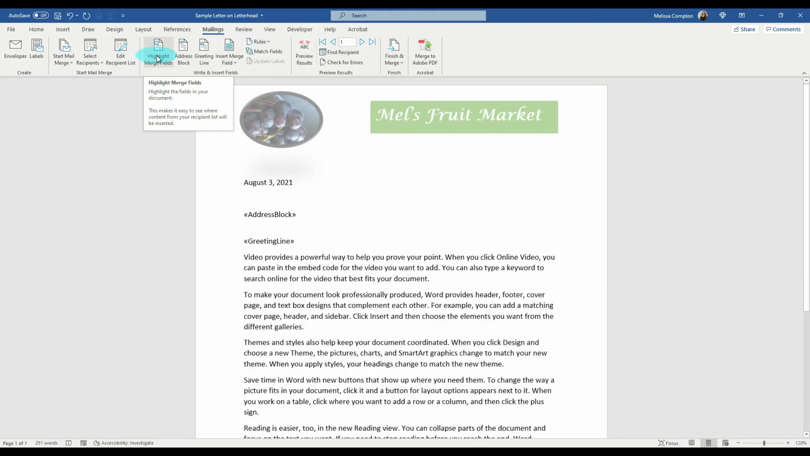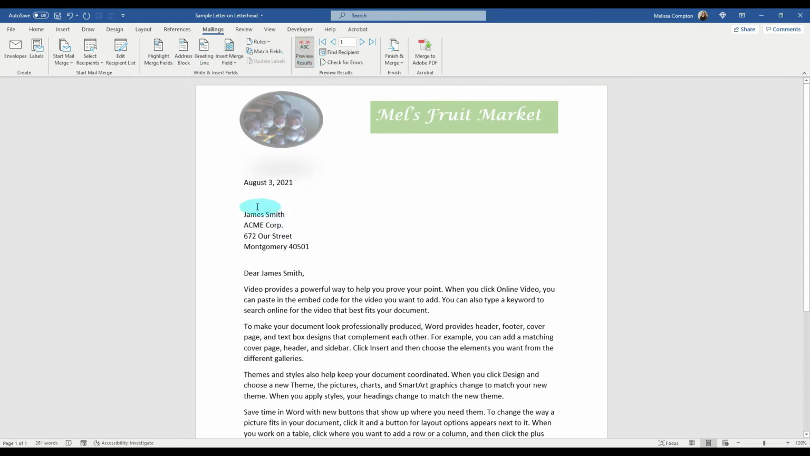Now let's preview our results. If we click on Preview Results, you can see it replaced the address block with the address information and the greeting line to the recipient's name. Now, even though we checked for errors before, we have the ability to do it in this step as well before we finalize the merge.